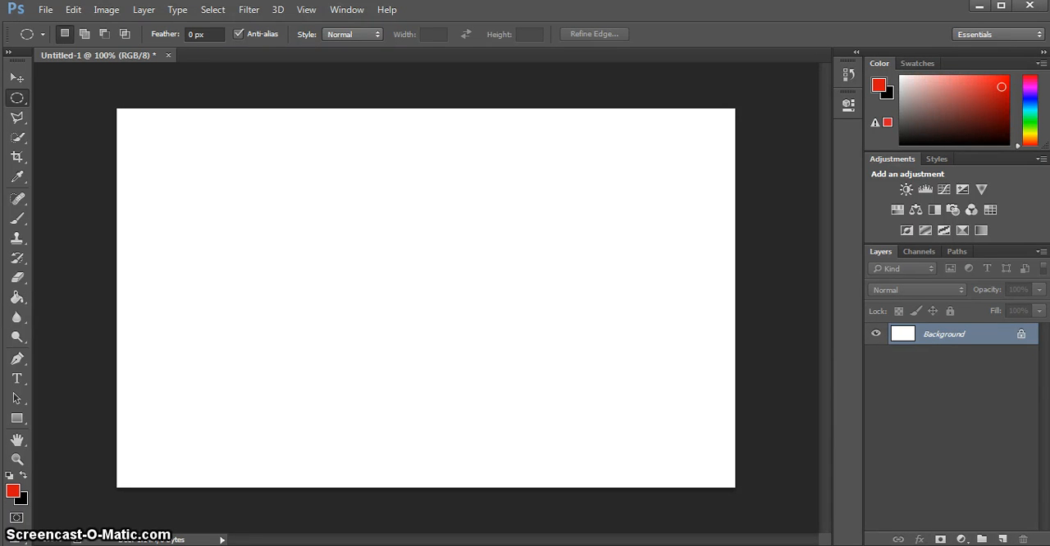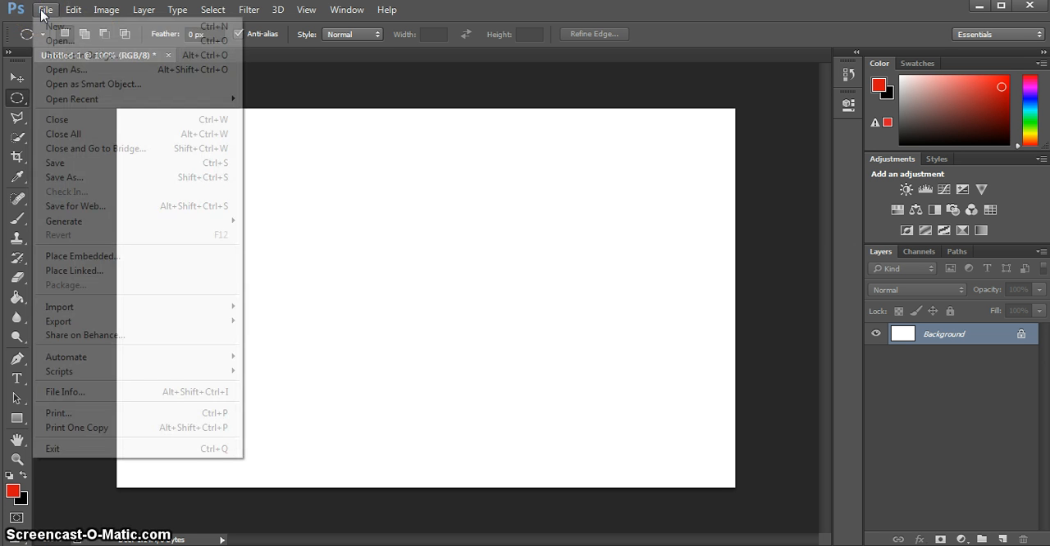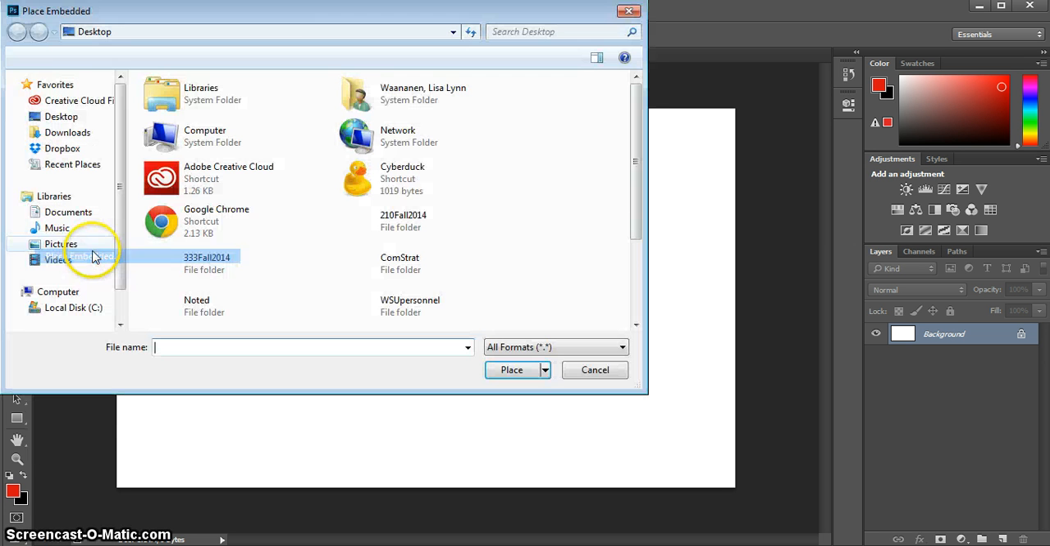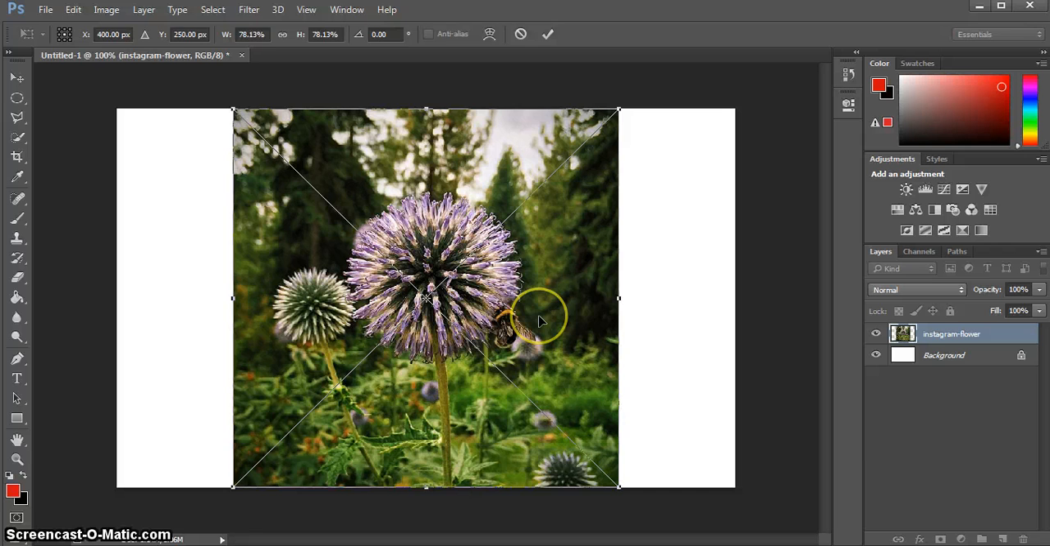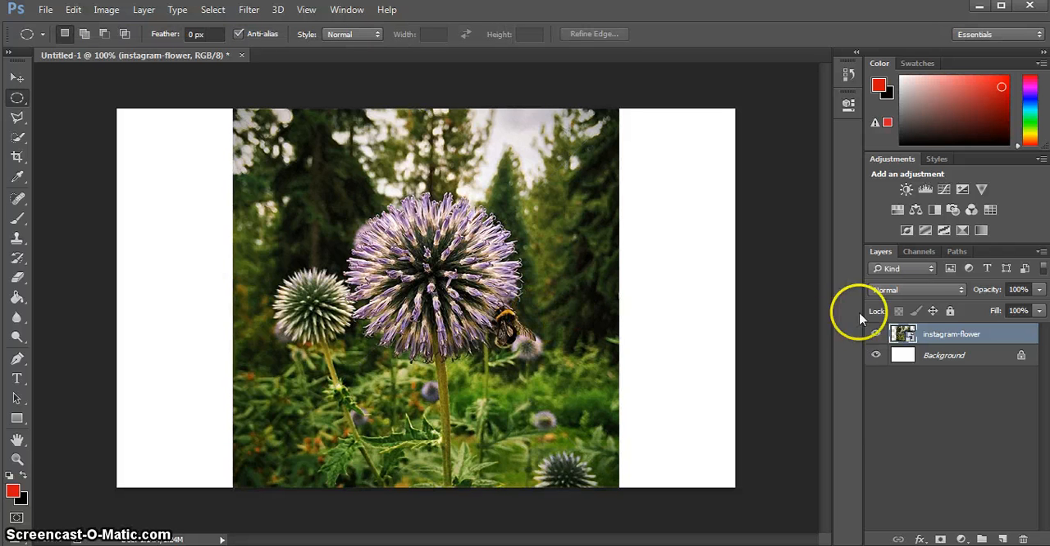In this tutorial, I'm going to show you a couple different ways to put images into different shapes, to cut them out, but doing that with new layers so that you don't destroy the original photo. So first of all, I'm going to place an image. I have one of a flower here, if I can find it. Here we go. And there's a nice image. I'm going to hit enter. It's now in its own layer on my document.